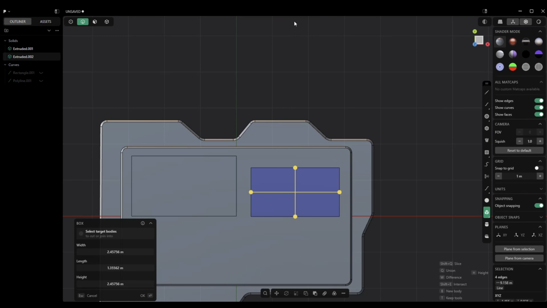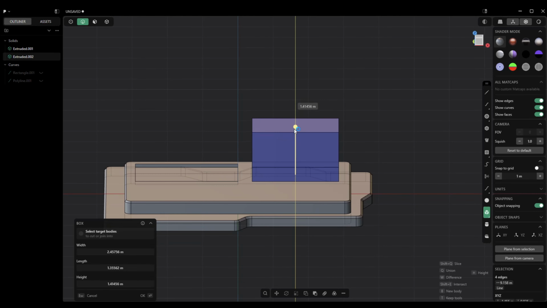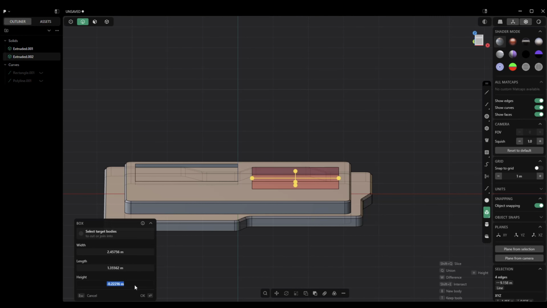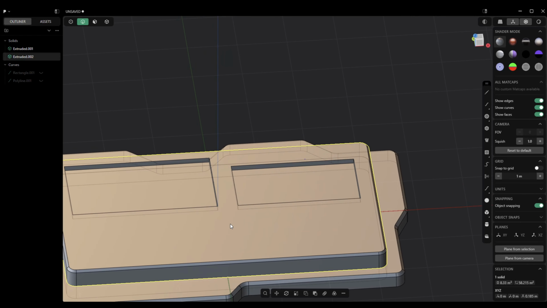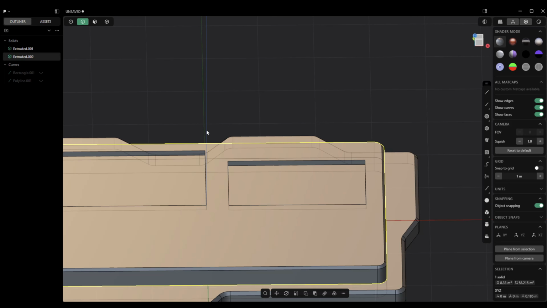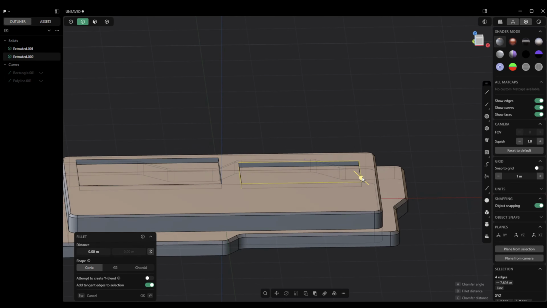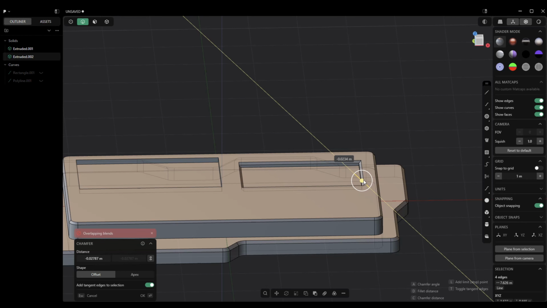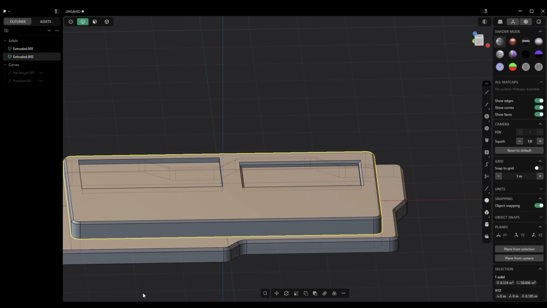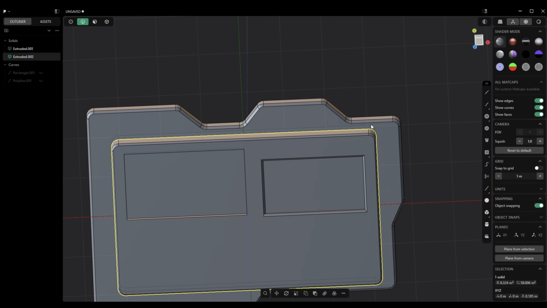That's about right. Then we're going to push this down. Minus 0.1. There you go. Click on OK. That's fine. And then we're going to go in here. And this I want to chamfer. Okay. So we have that.